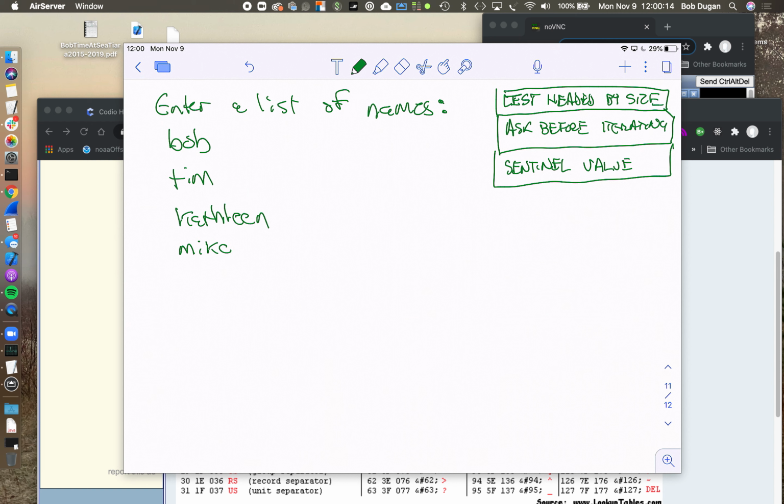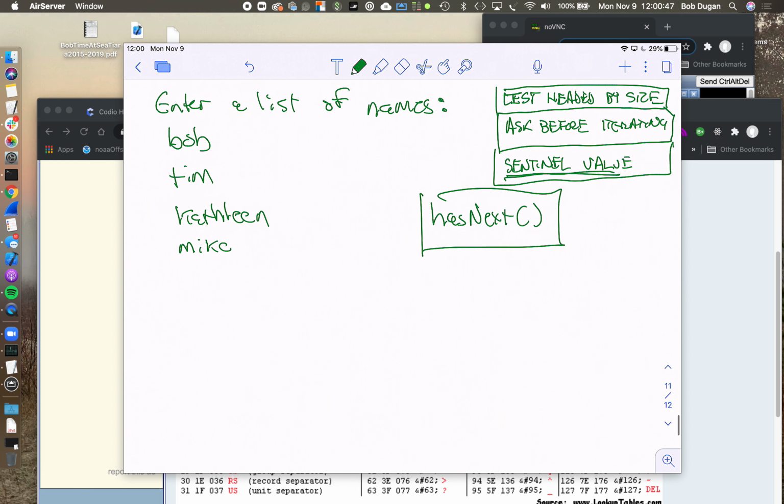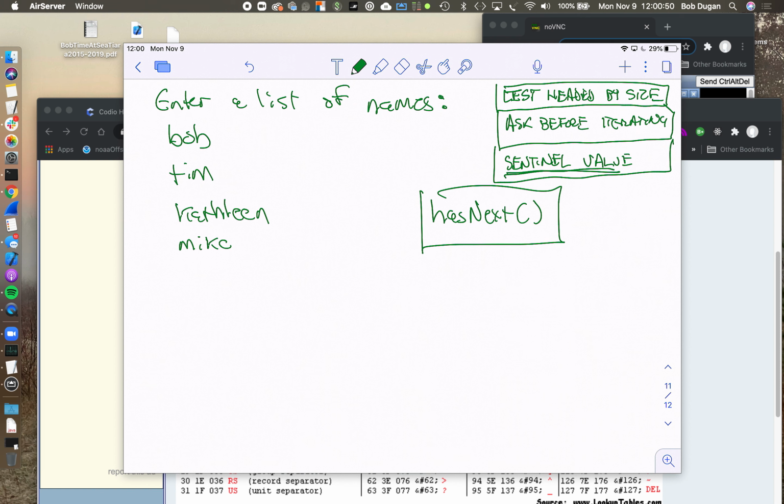So Java has a mechanism that's kind of like a sentinel value that's fairly automatic called hasNext, okay? And so I'm going to show you how that works. So you use hasNext with the scanner. Actually, hasNext turns out to be a method associated with the scanner. The scanner itself is actually an object that you can invoke methods on. So when you say like input.next or input.nextInt, you're invoking the nextInt or next method on input. So it turns out that input is actually an object. Crazy.